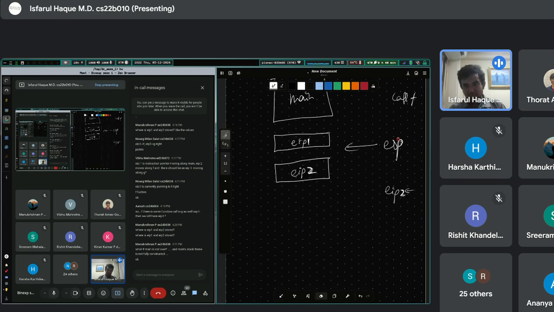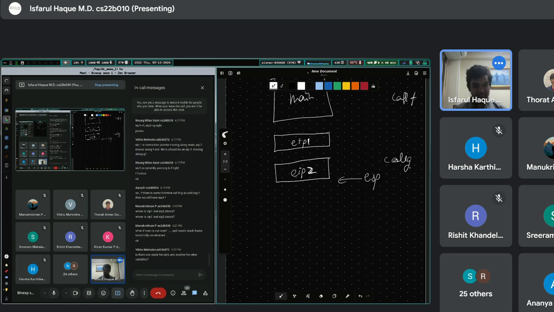Now once again ESP is moved. Okay, I think I'm writing to the bottom right again. ESP is moved down further. A call G happened here. Now, how EIP1 and EIP2 are stored, is that clear to everyone? Then I will come to stack frames.